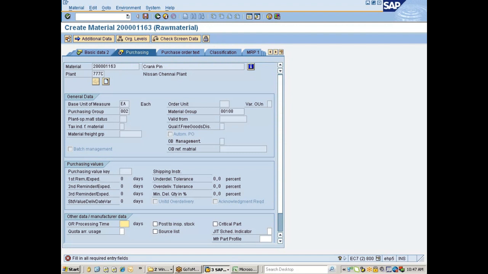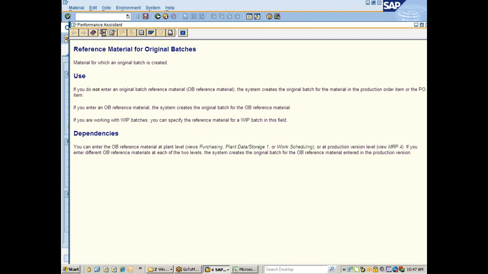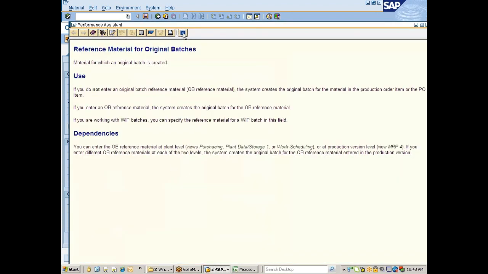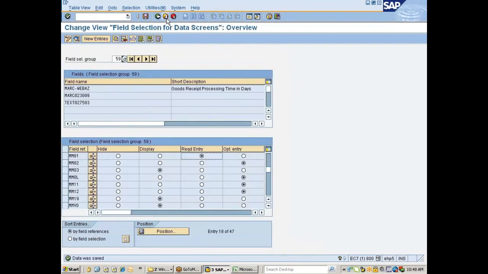Okay. Similarly, let's say I do not want this particular OB management, OB reference material. I do not want these fields. What should I do? Same thing. Keep the cursor here. Go with the F1 key. Identify the technical name. You see here screen field name MARC_UCMAT.